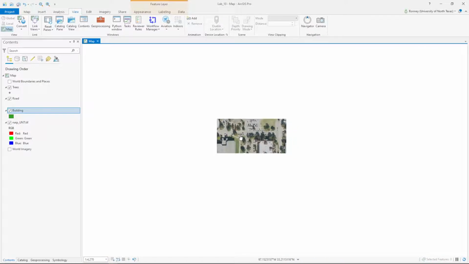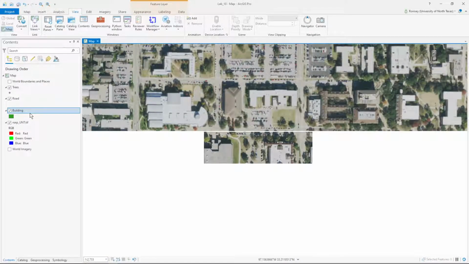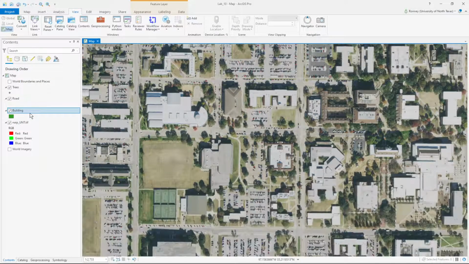I prefer to use my scroll tool. To zoom back out, you can use whatever methods you need to use. But anyway, that's how that works.